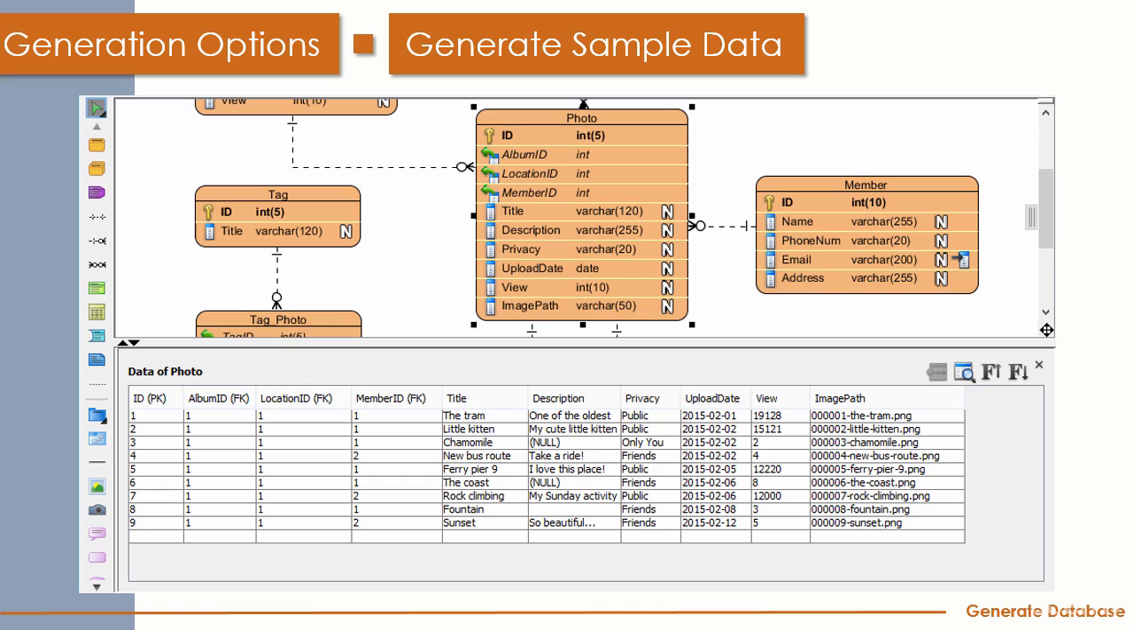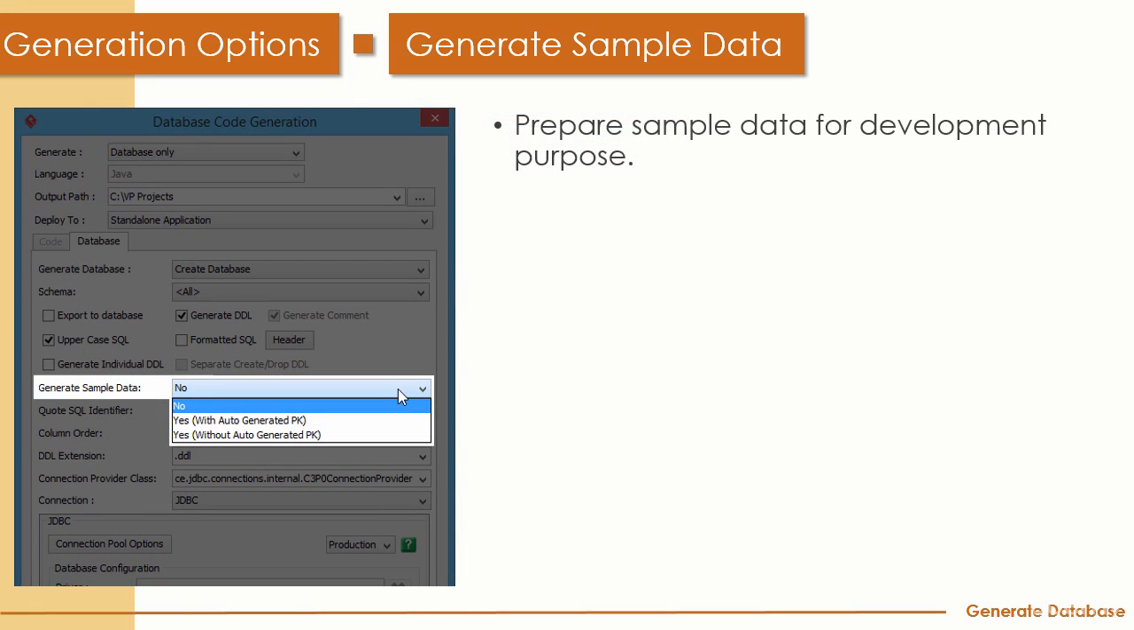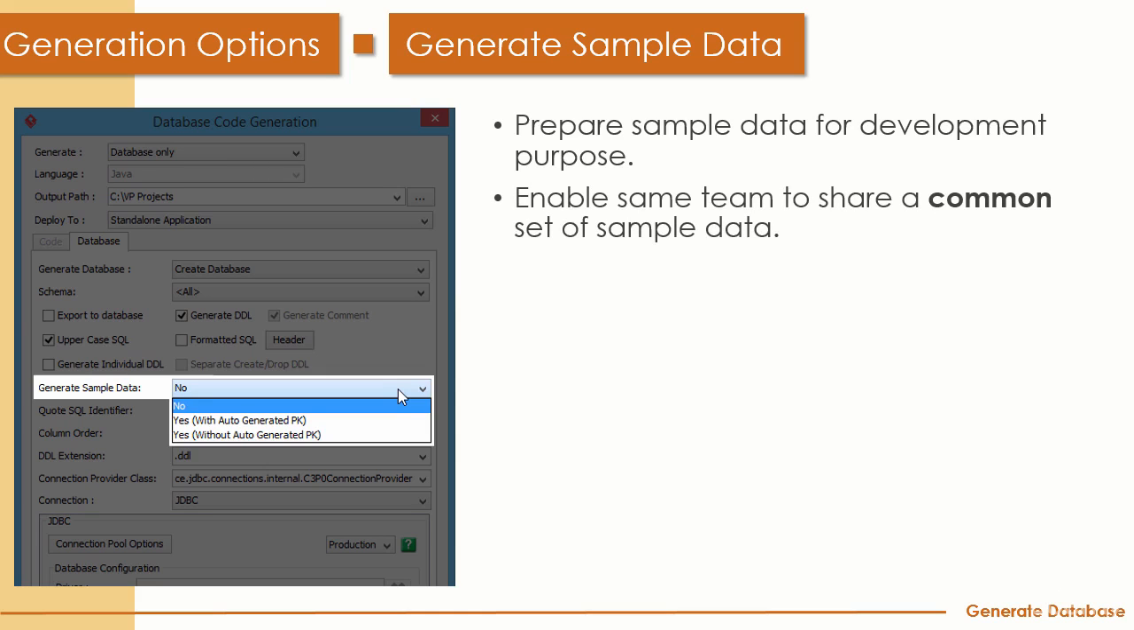Imagine you develop a POS system, the point of sale system. You define the basic products in your sample data. Then when the developer loads up the database, they get 10s or 20s of products. Then they can start developing the core features rather than focusing on the inventory input and editing, things like that. So you can prepare the sample data for development purposes, and then you can enable all the team to have a common set of sample data. Of course, for development you turn it on, but if you generate the DDL for production purposes, you need to turn it off. Go ahead. It's very convenient.